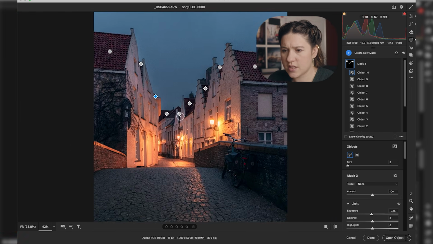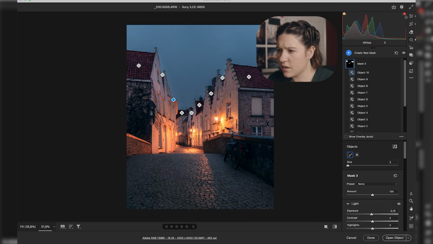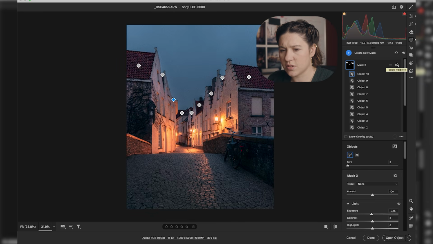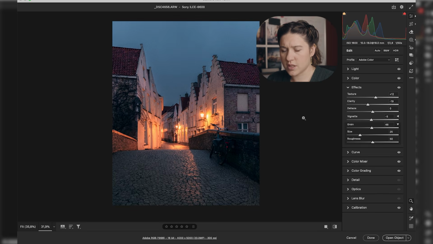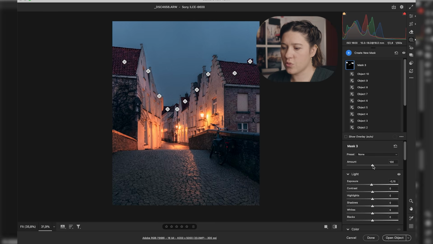Okay, so let's look at it all together. This is before and this is after. And now we are starting to have a nice complementary color scheme. So I think the red is maybe a little strong. So what I'm gonna do is to reduce the amount of effect of the mask 3. So I go to amount and I'm gonna go down. Yeah. And I'm also going to reduce the exposure to make all the roofs darker.